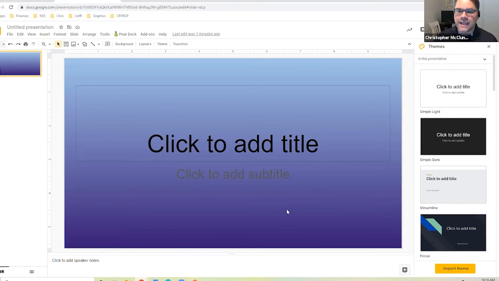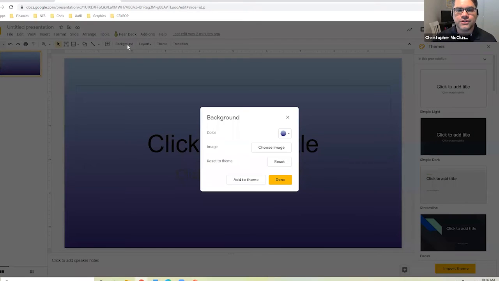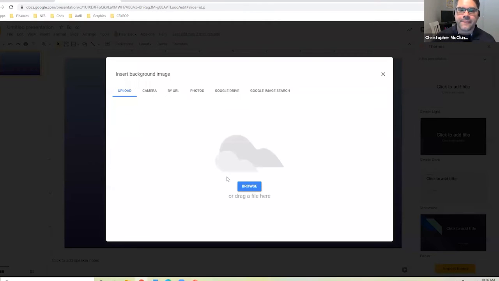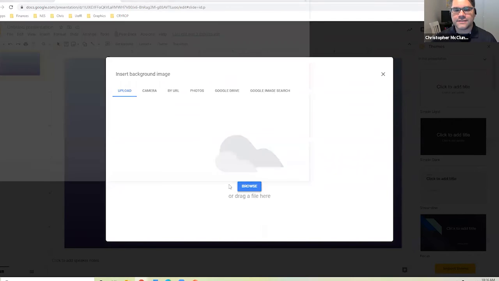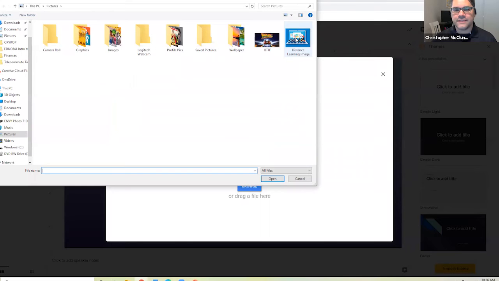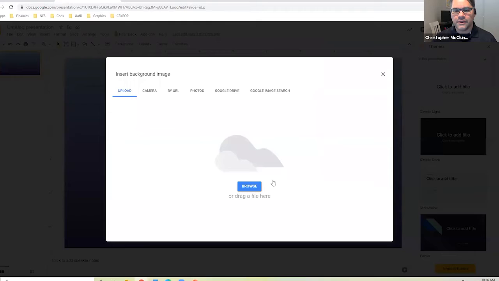But a lot of times we like to use images as backgrounds. And so I'm gonna show you that as well. So you can go to background, and instead of choosing a color, I can choose an image. And I can do a couple things. I can either take a picture with my camera, which I'm not gonna do, or I can upload something, or I can do a Google image search. So first I'm gonna do upload. So if I go browse, and let's say I pick this distance learning picture that we have, it'll upload it.